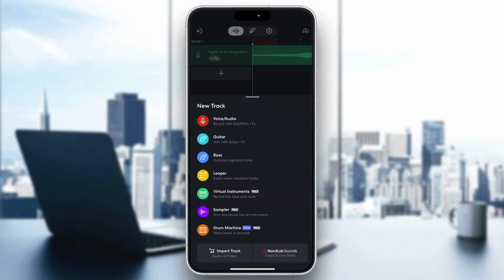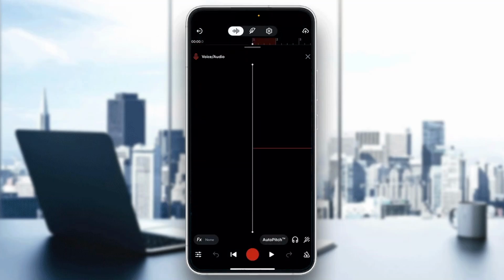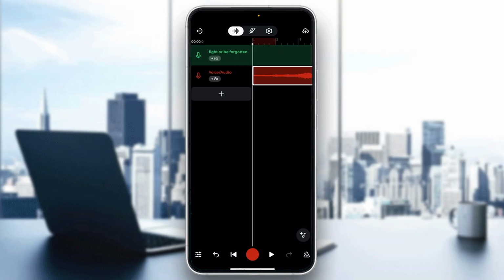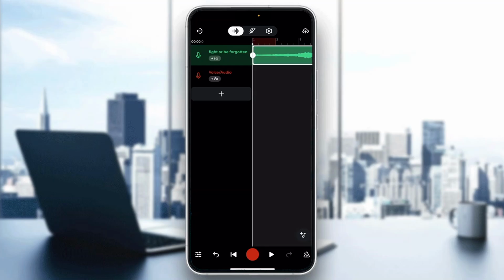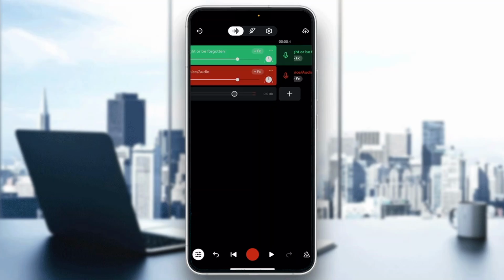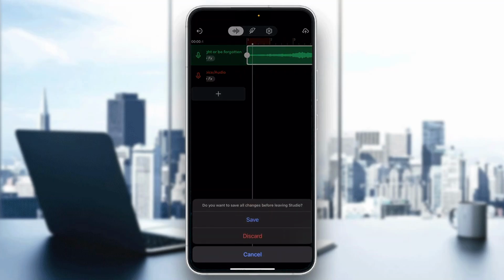We can either import the track that we already have, or we can record ourselves with the voice audio option. After you have recorded yourselves guys, as you can see, it's going to add itself under this track, and now we can get started with layering those tracks one under the other and so on, so you can see how it works. You can put the one you want first and so on. But yeah guys, basically that is it, how to do it.